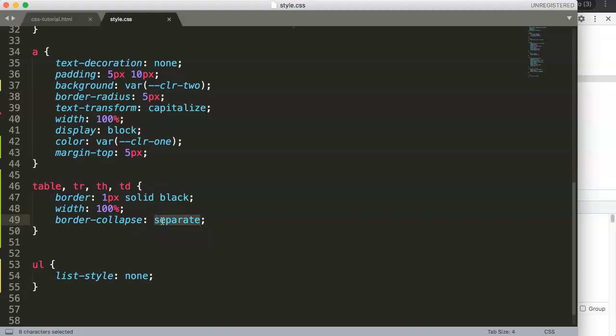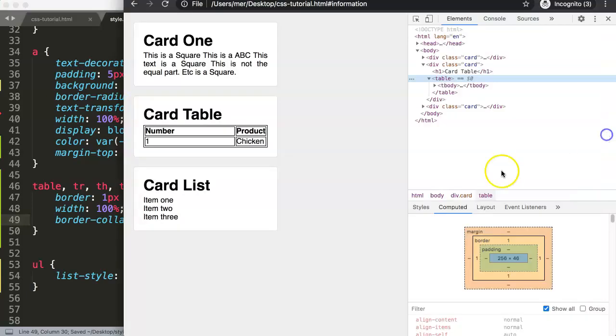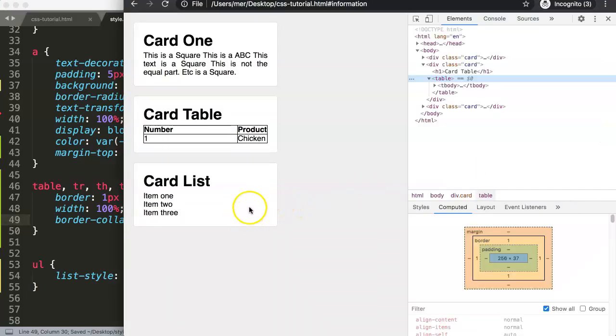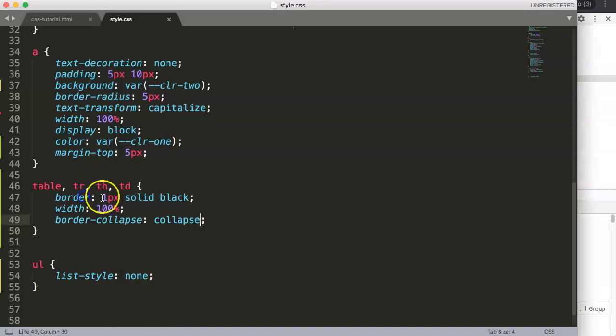However, now we're going to connect them, so we say collapse. And if we save that and then refresh, as you can see here, we now have a collapsed border, and the border lines are all matched together. And this is how you can create a border line here.